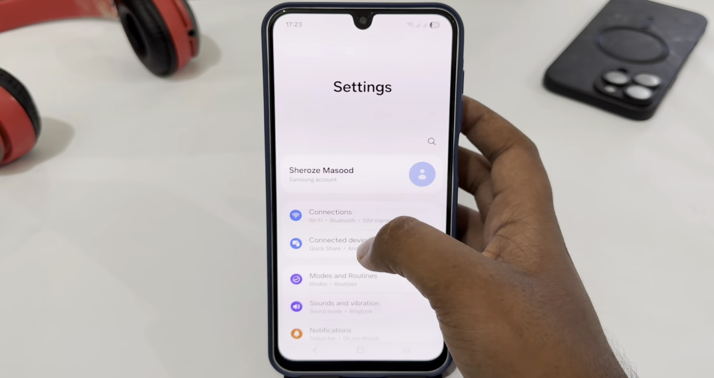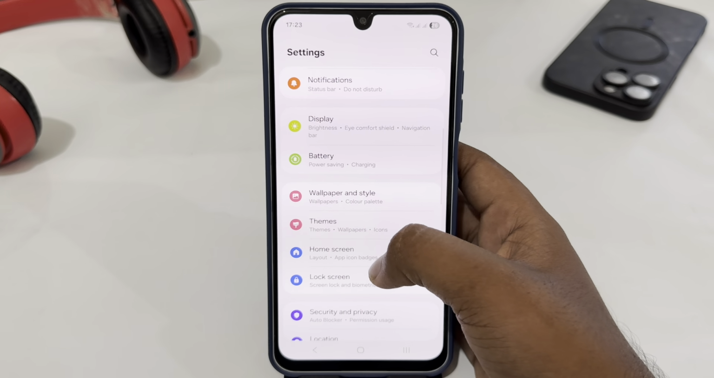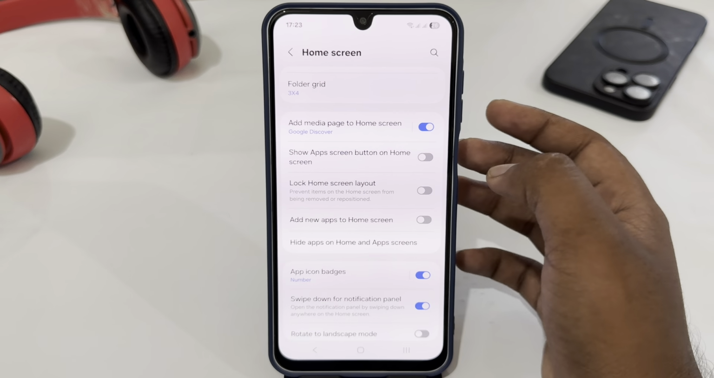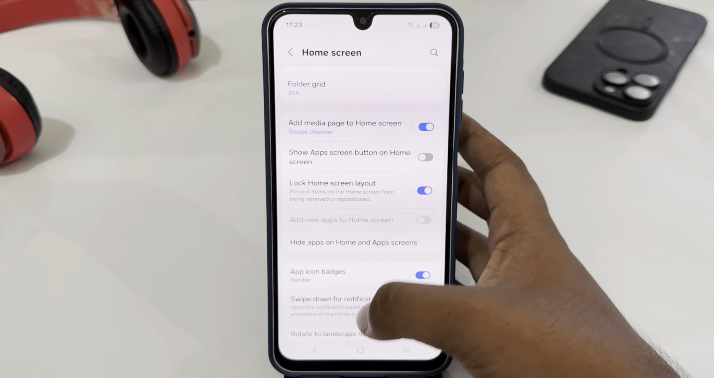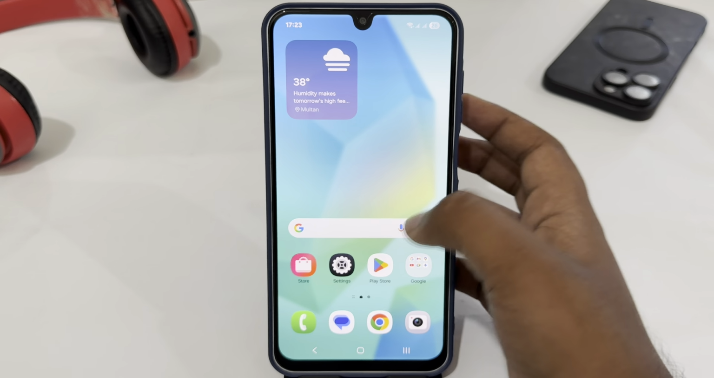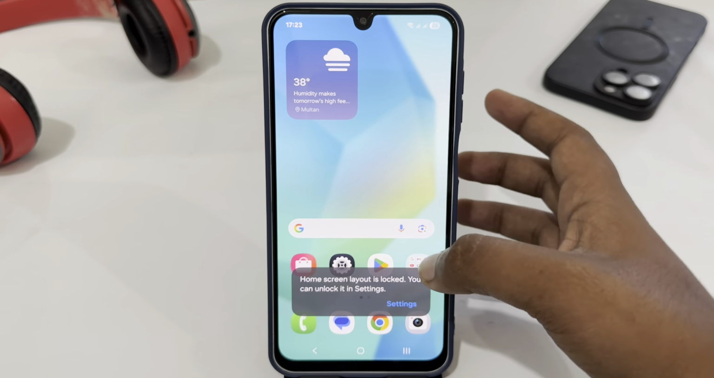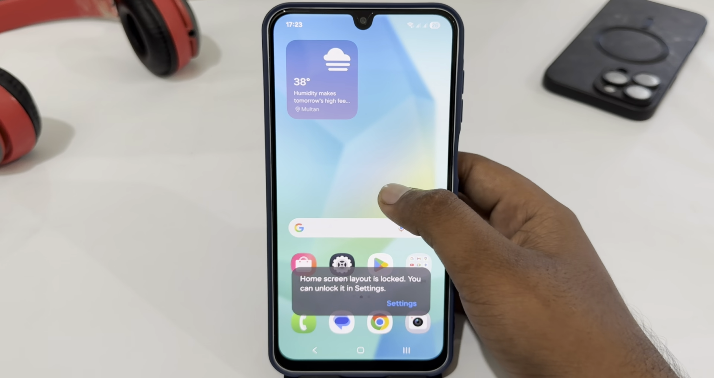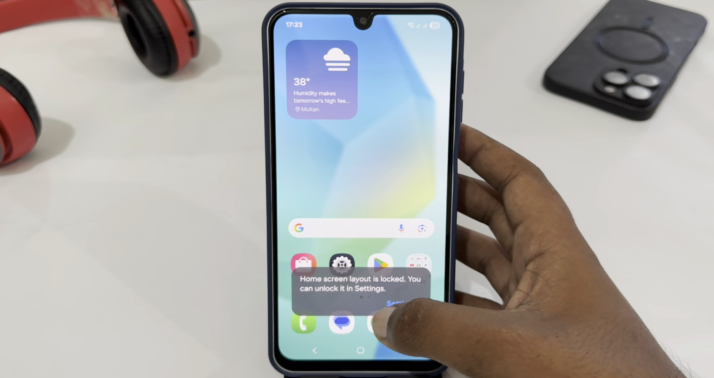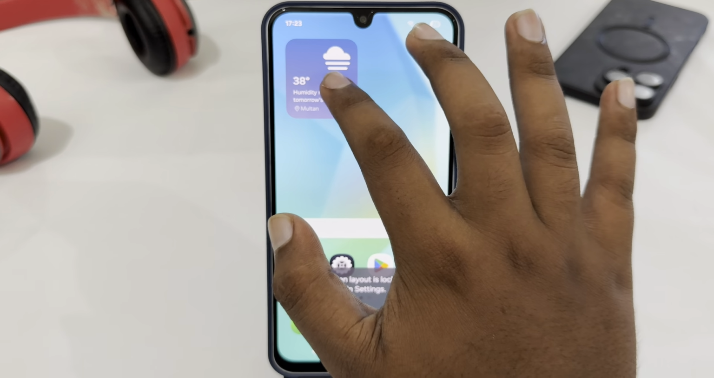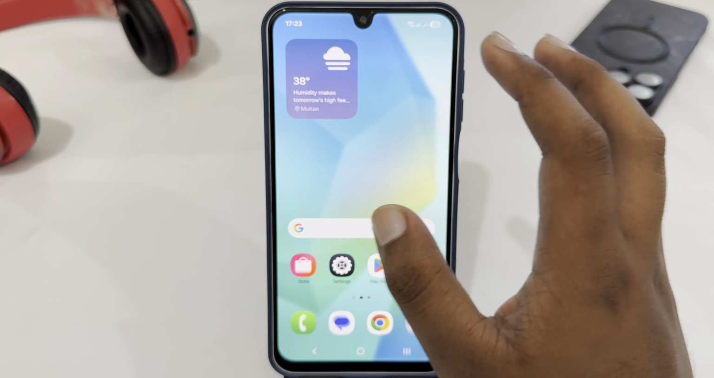Just open the settings and here go to home screen and then look for lock home screen layout, just like that. Just enable it. After enabling that, just go back, and whenever you want to move any app, you will get this type of dialog box which says home screen layout is locked. You can unlock it in settings. So after that you can't move or change your home screen layout.